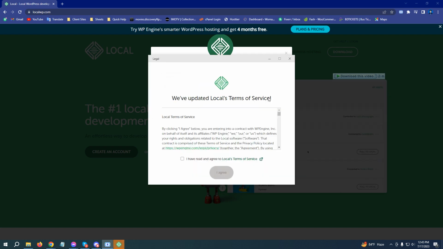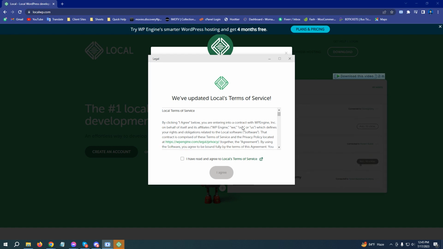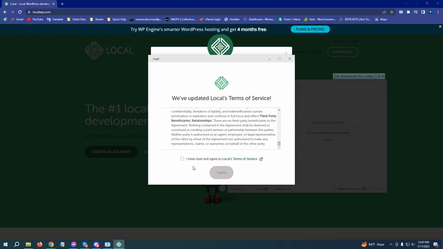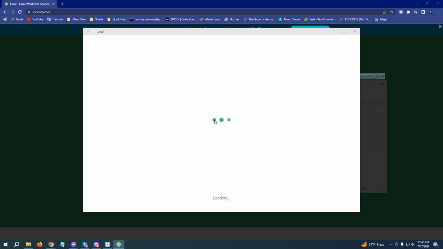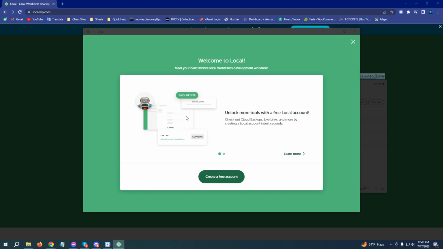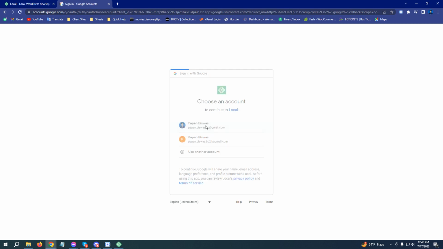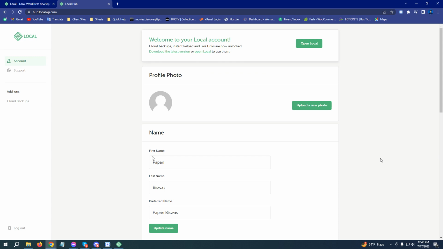After finish, we will see this interface, and here is the LocalWP software agreement. You can read it, and after that, click this one, I agree. Then it will show you the interface. First, you can create an account here. Just click create account. Then I try to log in with Gmail. Then select your Gmail. After that, the account will be added.